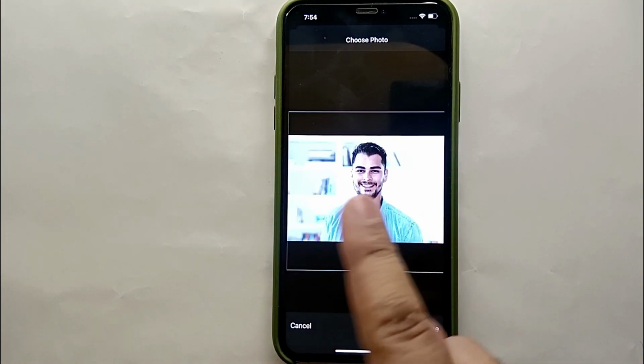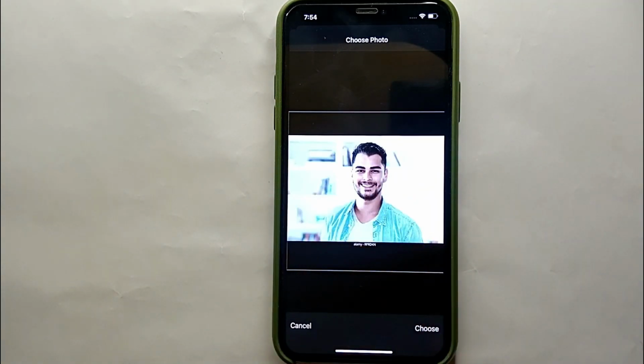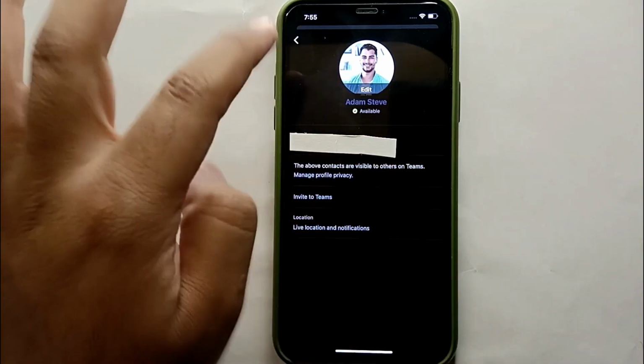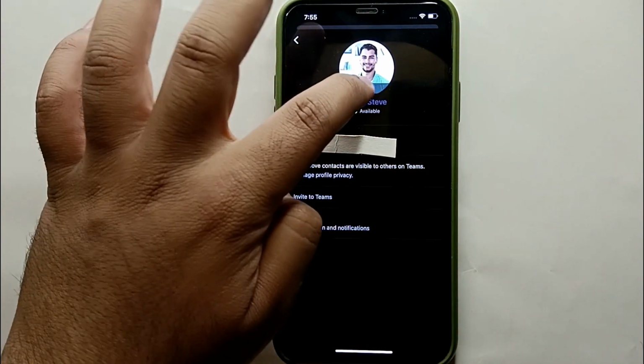So here I have selected this picture from photo gallery. Now you can adjust it, you can crop it. After that just click on choose and it will be pasted. Here you can see the profile picture has been successfully uploaded on the app.